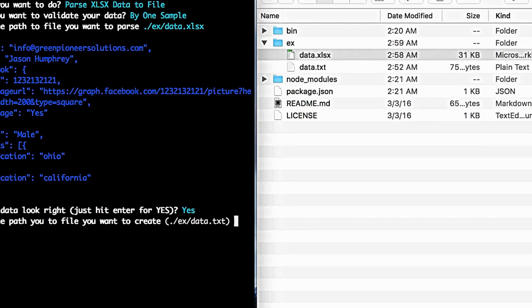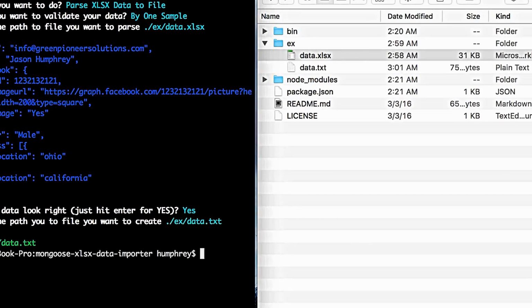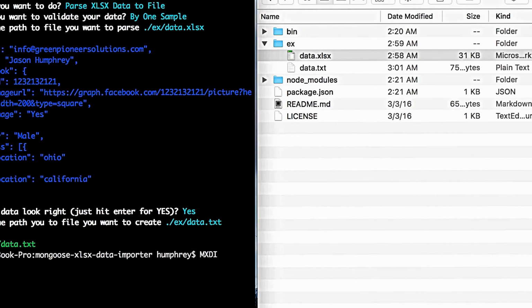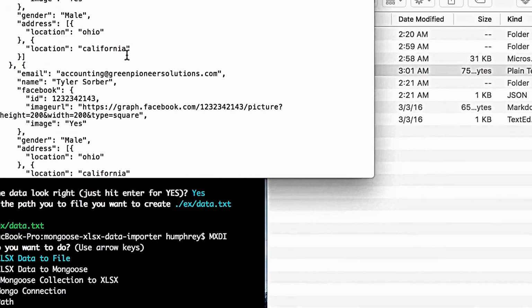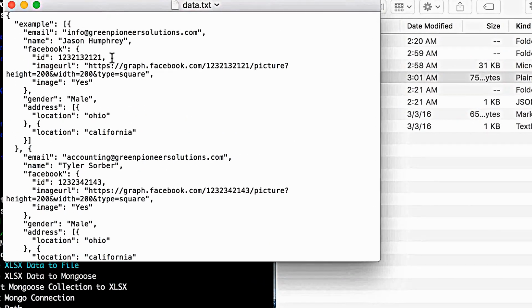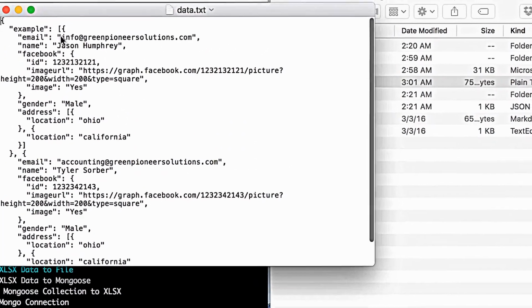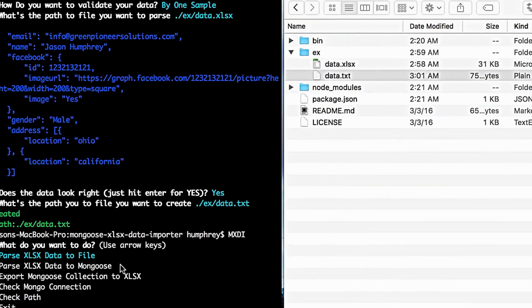So let's create a data file. And yes, that's the file path. Great, it's created. Let's turn this back on though. And let's see. Great, you see it took that, and now it's in JSON format as an object. Great, so one more quick thing to show.